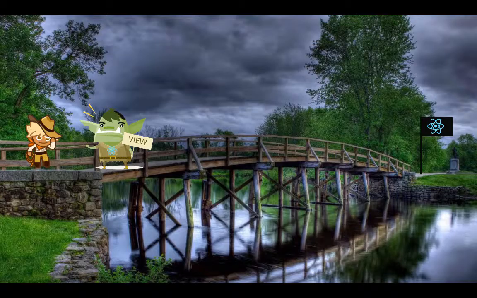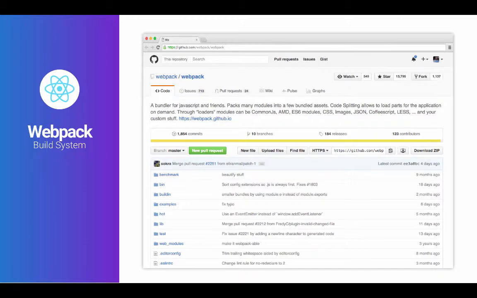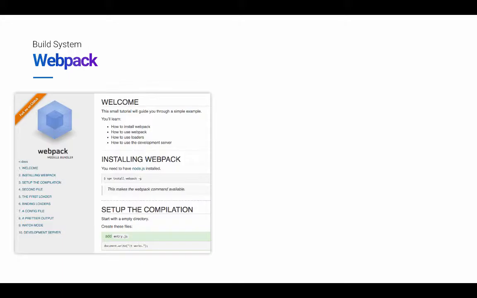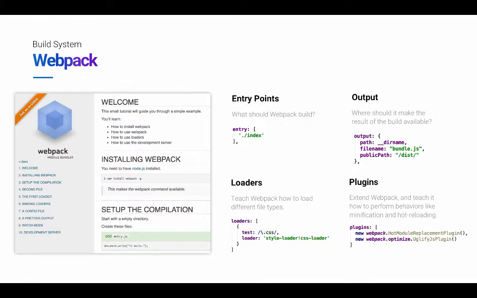So while at this point we have conquered the first challenge, we are quickly presented with our second one, which is learning how to build applications in a way that is appropriate for a production environment. For that, we're going to be selecting Webpack as our build system and navigating to their website to learn more about it. Once we do, we'll find another tutorial, and when we follow it, we'll learn about some Webpack concepts, like entry points that tell Webpack what it should build, output that tells Webpack where it should put what it builds, loaders to teach Webpack how to load different file types, and plugins to extend Webpack's behavior and teach it to perform behaviors like minification and hot reloading.